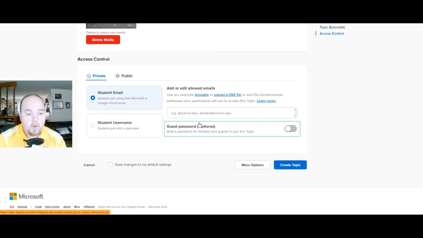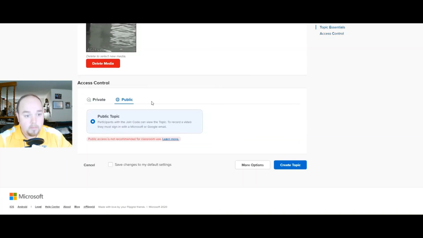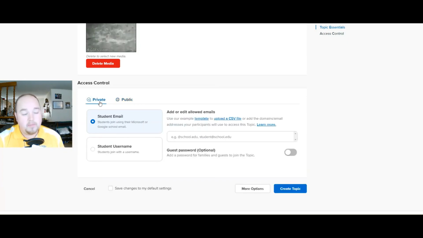So now we want to make sure that the students can join this. Is this a private group or is this a public group? Well, if it's a private group, then we can click private. If it's a public group, we'll click public. A public group means that anybody can see it, but a private group means that only you are going to be able to see it with the students that you have allowed to join your class.